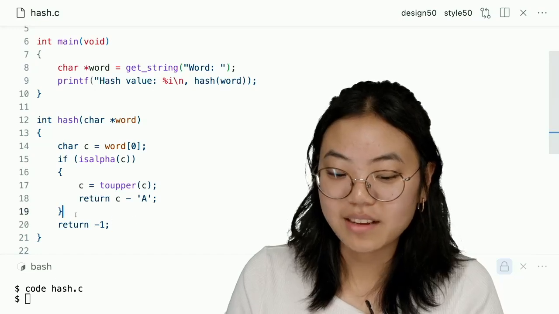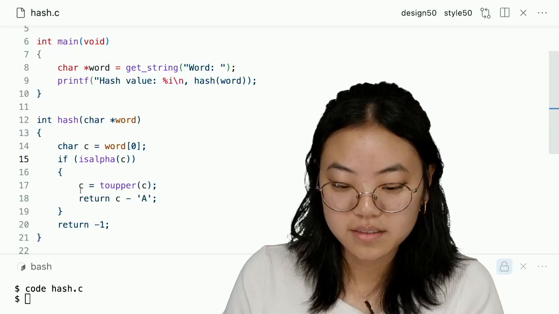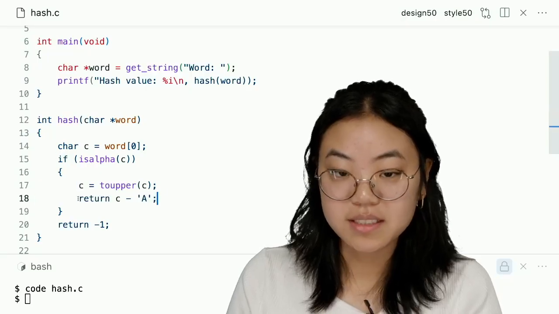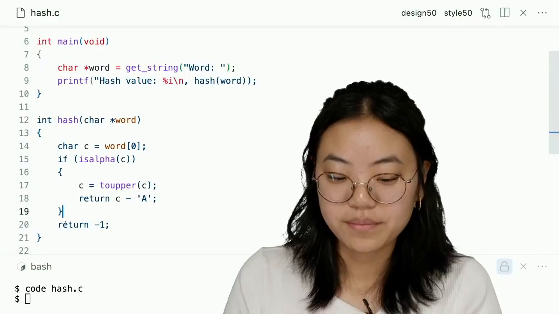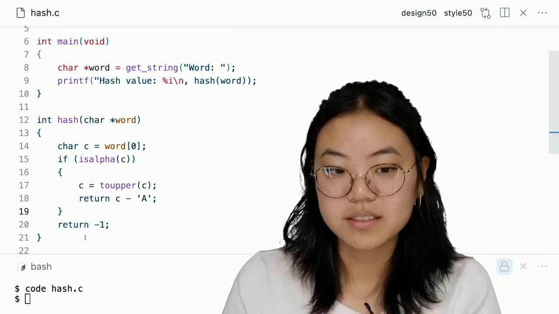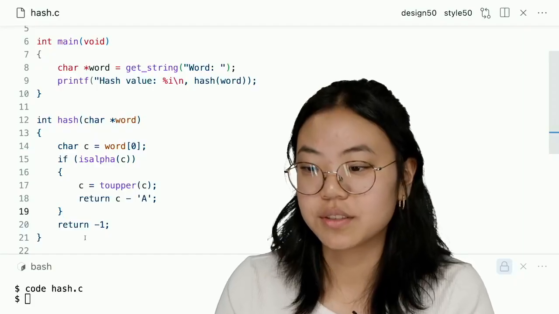Someone asked, do we need an else here? Since we return at the end of this within the if, having an else here would not change the logical flow.